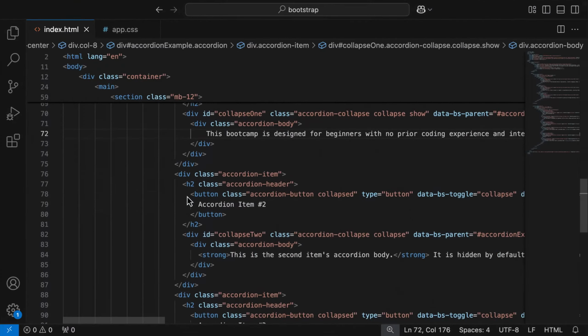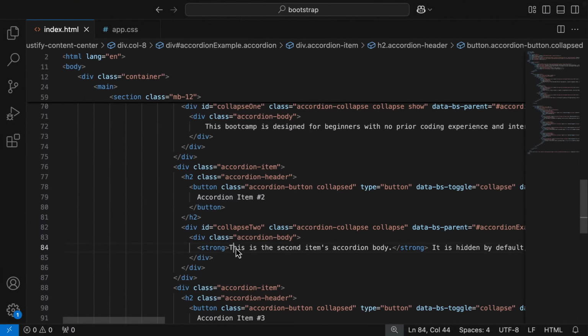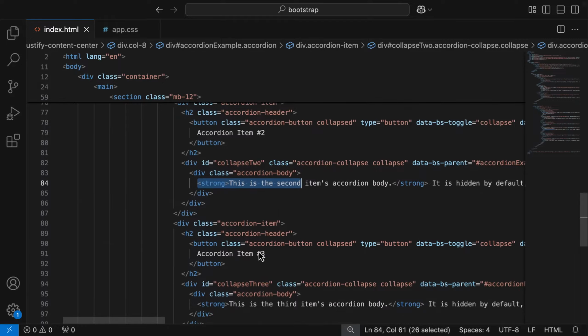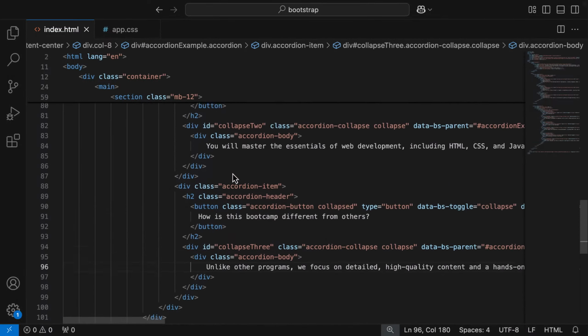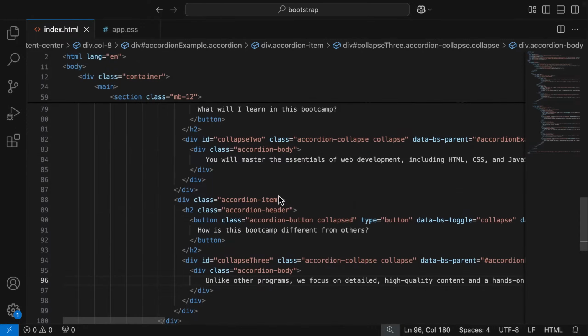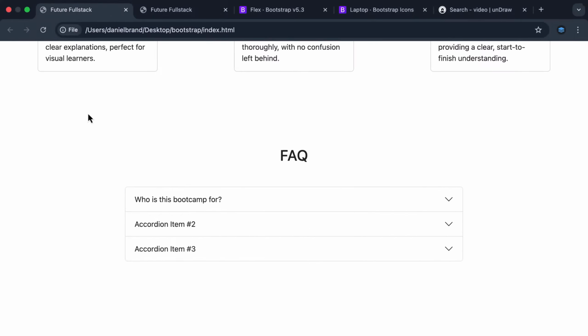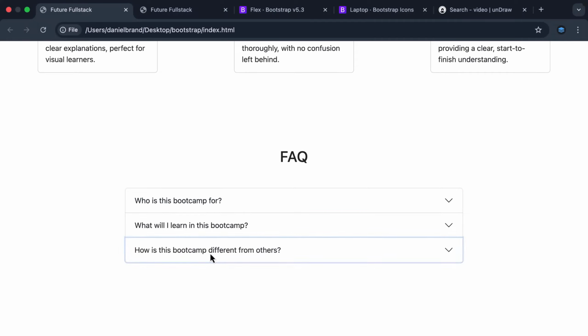Now, just to avoid boring you, I'm going to go update accordion item 2 and its respective text, and accordion item 3 and its respective text. Okay, I've gone ahead and updated that content. Let's check it out on the page. I'll refresh, and you'll see this all looks really great.